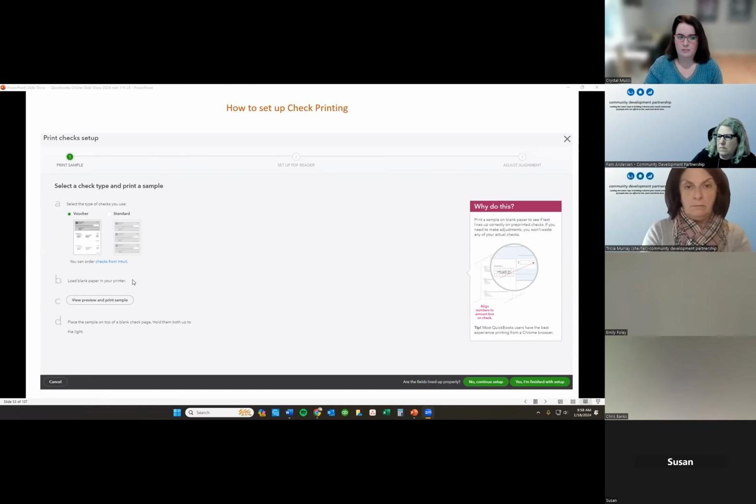This suggests that blank paper that I actually said. So that's cool that it just tells you that you've got to insert the blank paper, because basically you're going to take a blank piece of paper, you're going to take the check, you're going to hold it up to a window and make sure they line up. And that way you're not wasting a whole ton of checks while you're trying to figure this out.